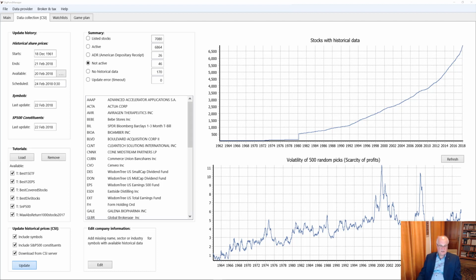The upper chart on the right hand side shows that some 500 of these stocks were already active in 1980, some 38 years ago. The lower chart shows the volatility since December 1961, calculated from our monkey index. This index we generate by making each week 500 random picks equally weighted. This brings us at the end of the data collection process.